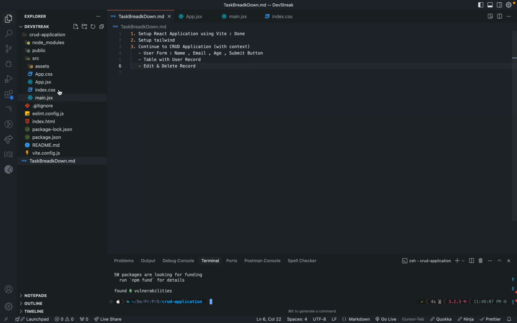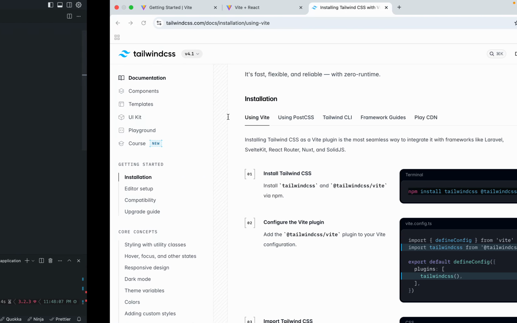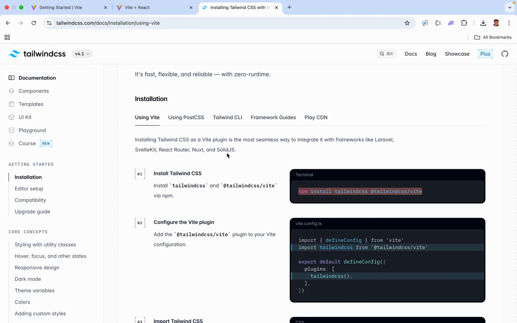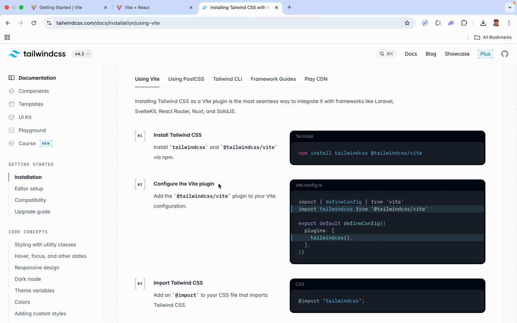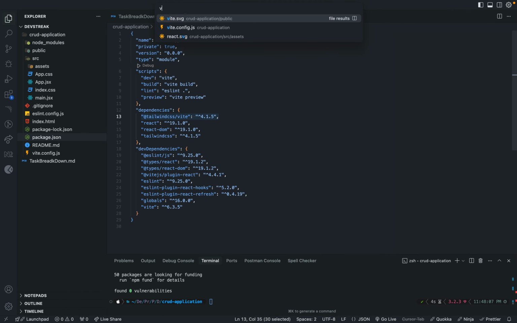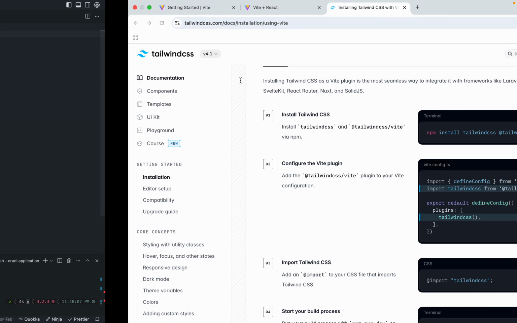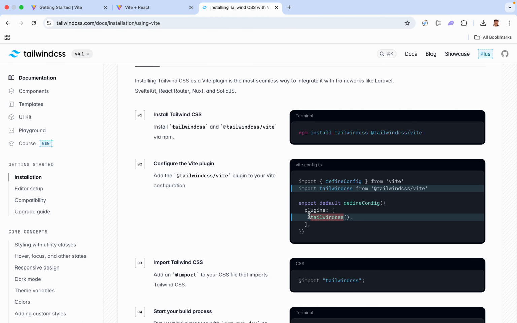Okay, start. If you go to package.json, you'll see @tailwindcss/vite. Now we have to define the configuration for that. It says in vite.config.js, which we have present, right? And in there we have the plugin tailwindcss, right? So copy this.